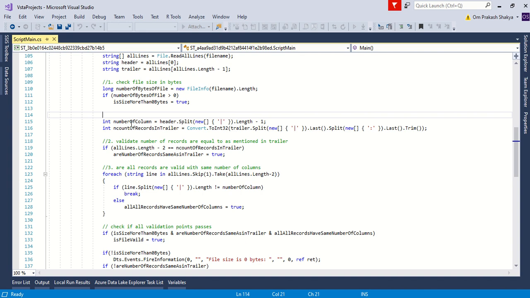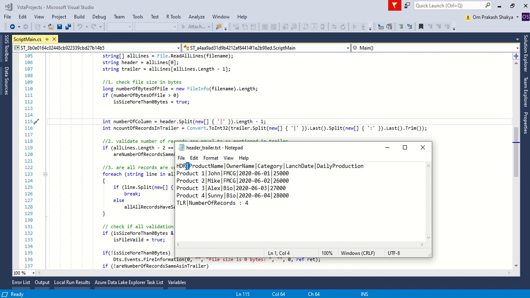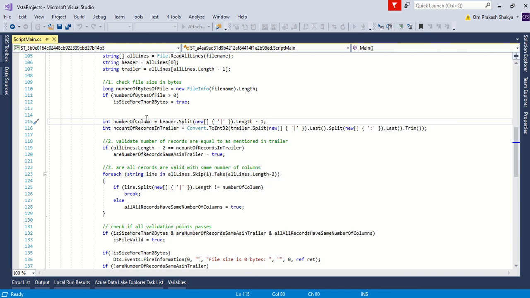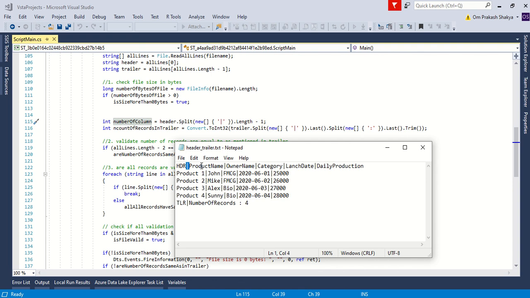The next is we are splitting the header line with the pipe separator, because our file has the pipe separator, and then counting the length minus 1. So it will give us the number of columns. So there are 1, 2, 3, 4, 5, and we are excluding this minus 1. So these are the columns and their count.